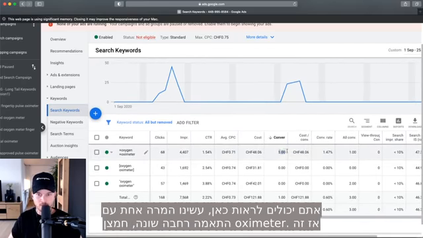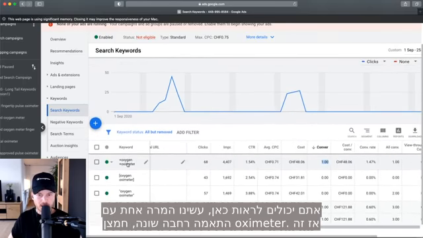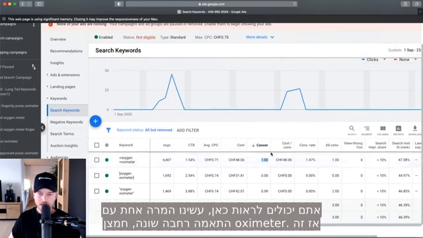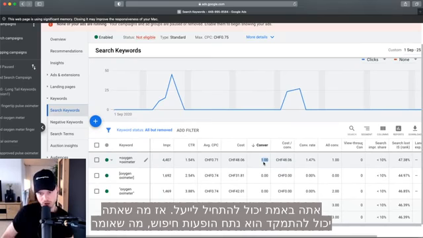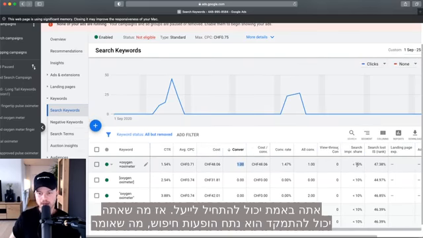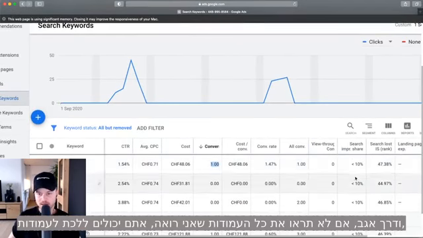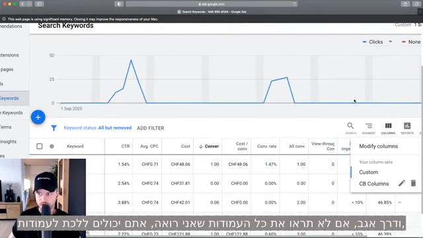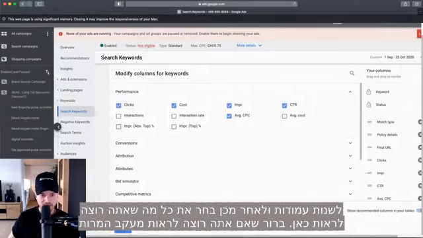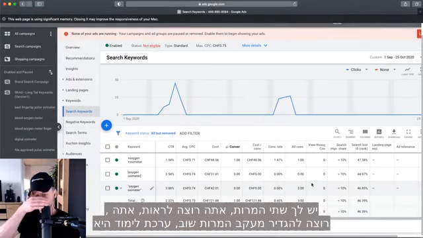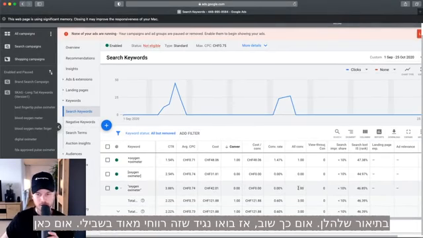As you can see here, we made 1 conversion with the broad modified match oxygen oximeter. So this is probably not enough data to really optimize, but if you had more data in here, more conversions, you could really start to optimize. What you can focus on is search impression share. And by the way, if you don't see all these columns that I see, you can go to columns, modify columns, and then choose everything here that you want to see. Obviously, if you want to see conversions, you have to set up conversion tracking. Again, the tutorial is in the description below.